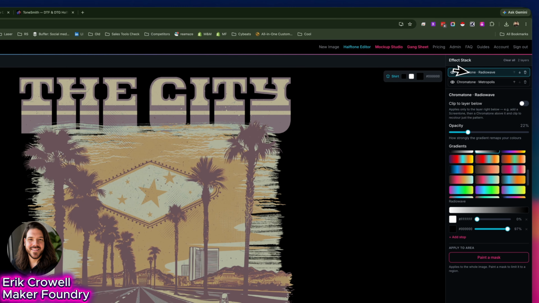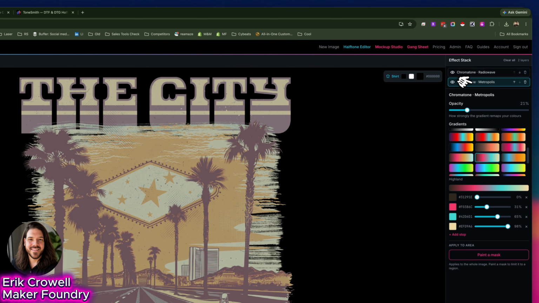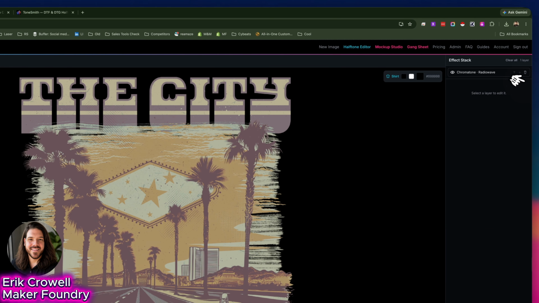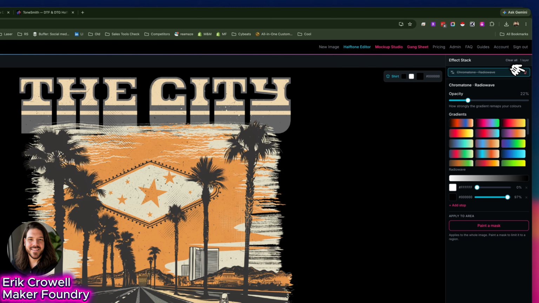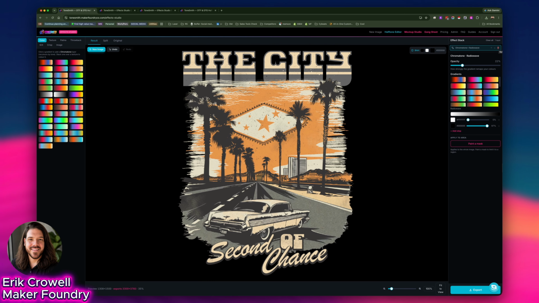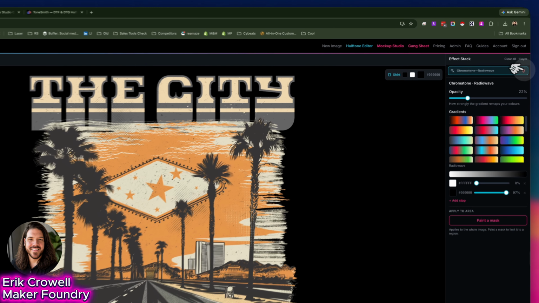Now, when I was speaking about layers over here, you'll see we now have two Chromatone layers, Metropolis and Radio Wave. If I don't want one, I just click delete, right? Or I can move them up or down. I can toggle the visibility, etc. I can erase them all together. Simple. So Chromatone is a plain recolor.